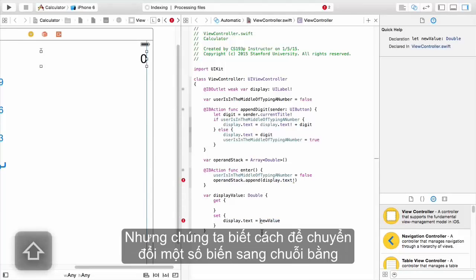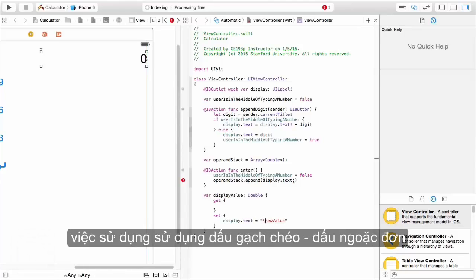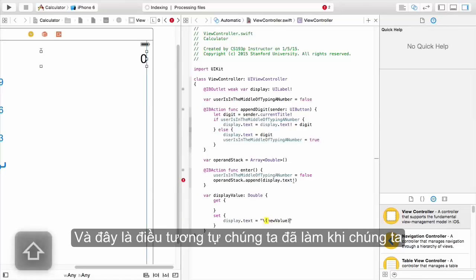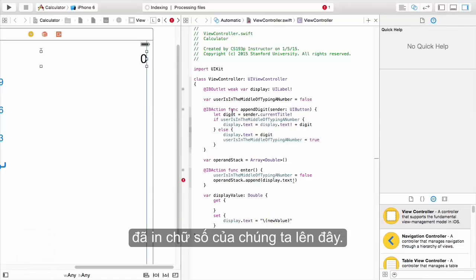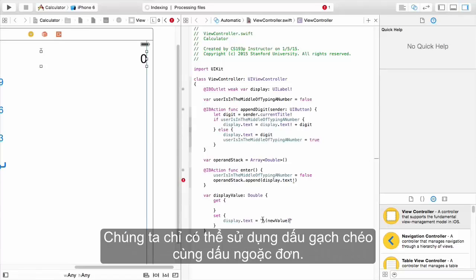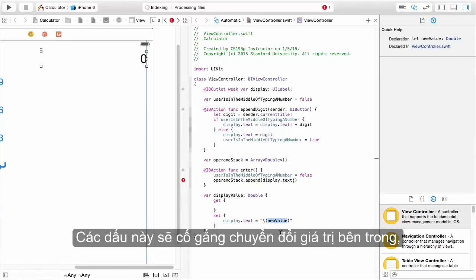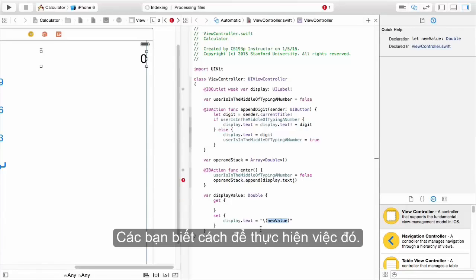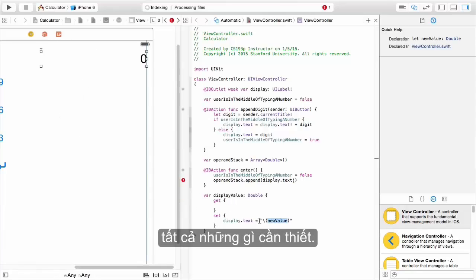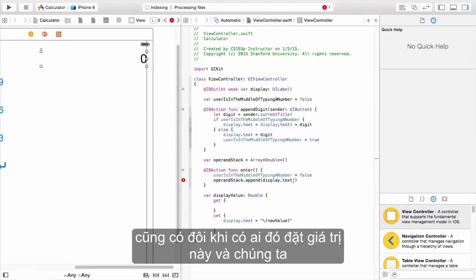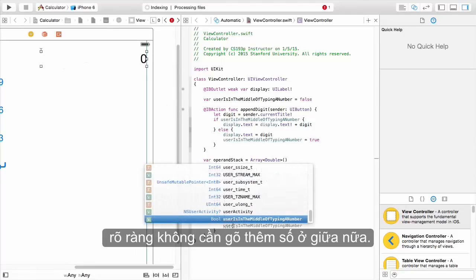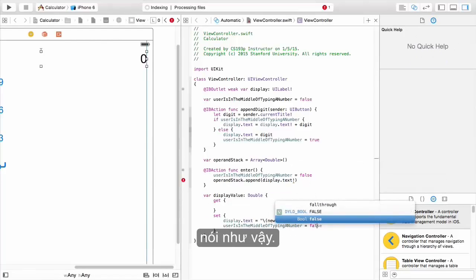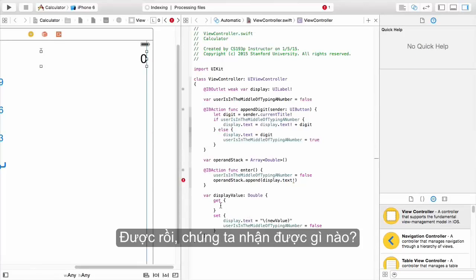But we know how to convert something to a string by using parentheses. Okay, this is the same thing we did when we printed out our digit up here. We just use the parentheses. It tries to convert this thing inside here, which is a double, into a string, and doubles know how to do that to themselves. And so bingo, we've got our display text in there. That's all that's necessary. Also, every time someone sets this display value, then we're clearly not in the middle of typing a number anymore. All right, so we can certainly say that. Right, that makes sense. All right, what about the getting?